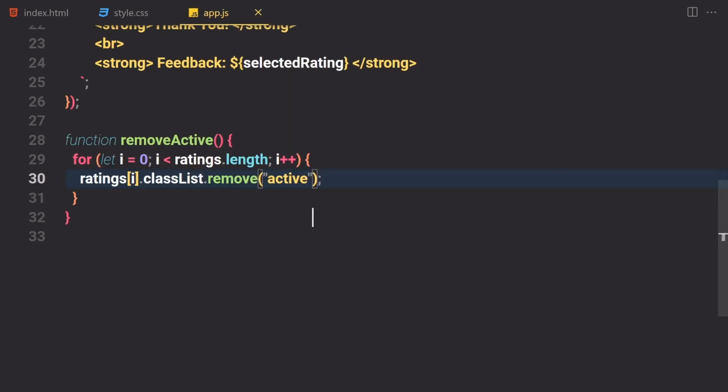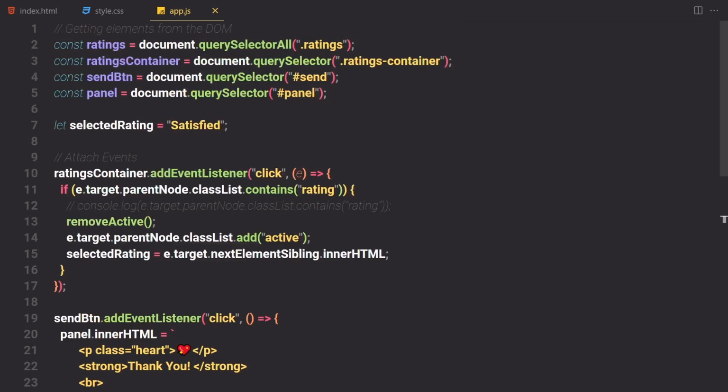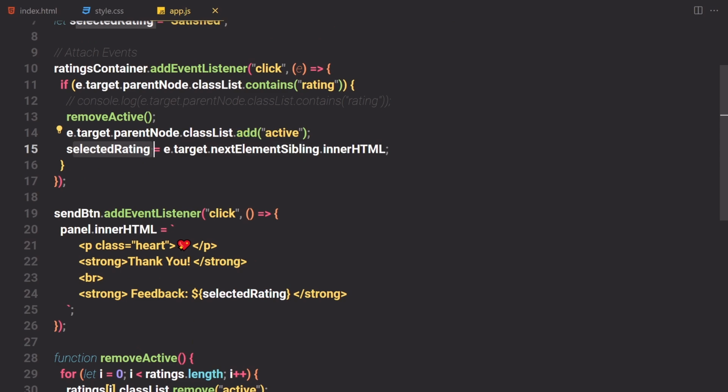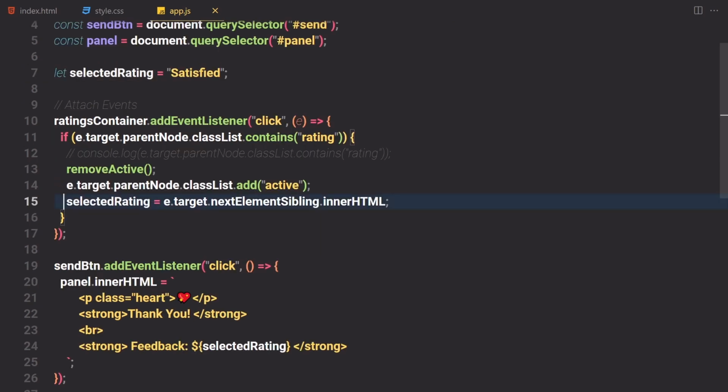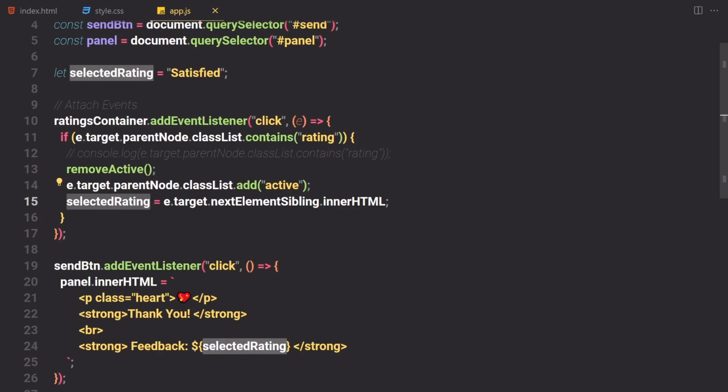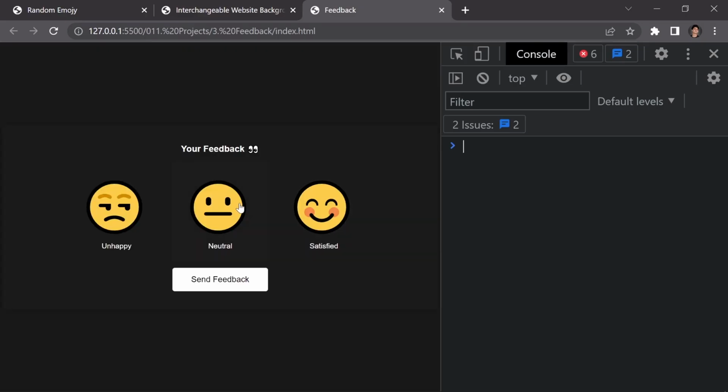So now if you save that, and let's just zoom out a bit, this is how it works. First of all, we have a selector, then we are attaching our first event listener, and we are checking if e.target.parentElement.classList contains the class of rating. If that's true, we want to remove the active class from the others and add it on this one, and we want to set the selected rating to this element's parent. So we want to select the selected rating which we've created up above, which is either neutral, unhappy, or satisfied.